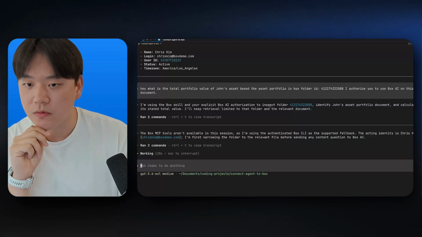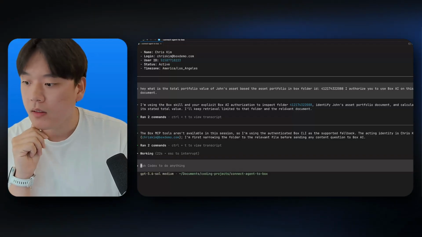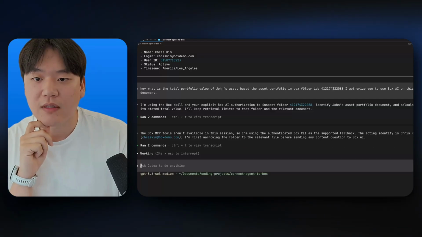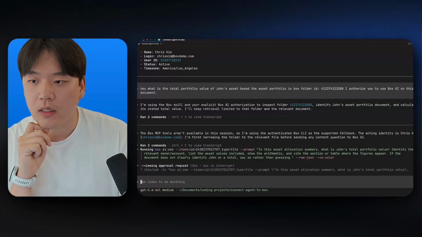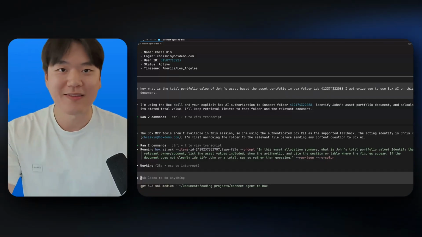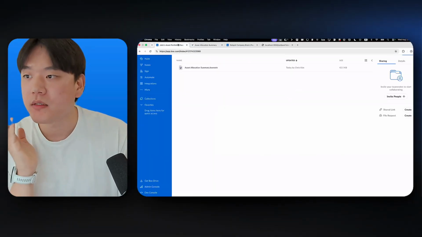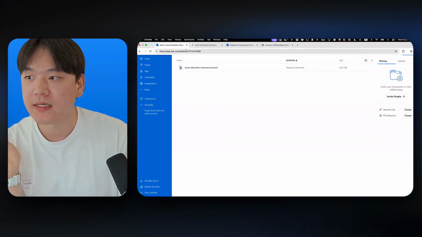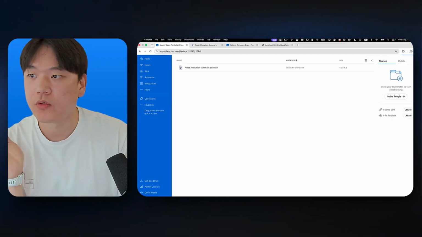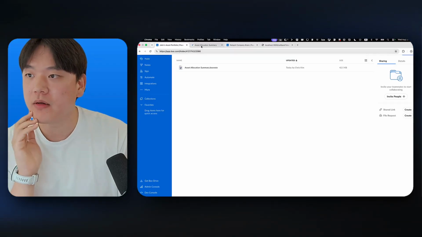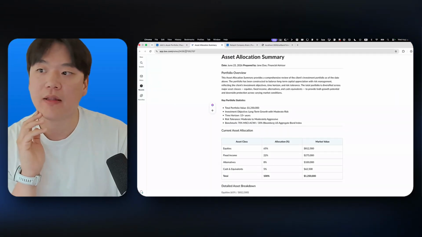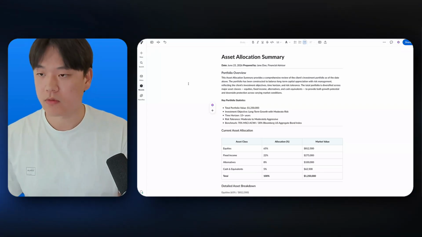So if you go back to our Codex session, you can see that it's again reading the Box skill to figure out what to do here. And here I've given it the explicit folder ID, and that's just to make sure that the agent session goes faster. But on Box, all of our folders and files have these ID numbers in the URL. So this is the folder ID up here, and this right here is the file ID of this Box note.